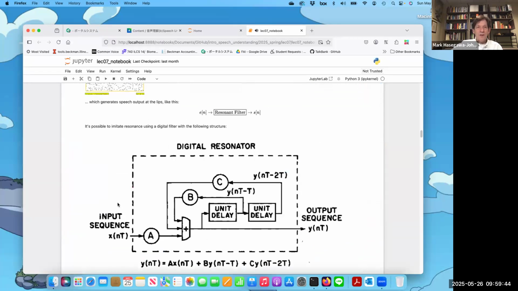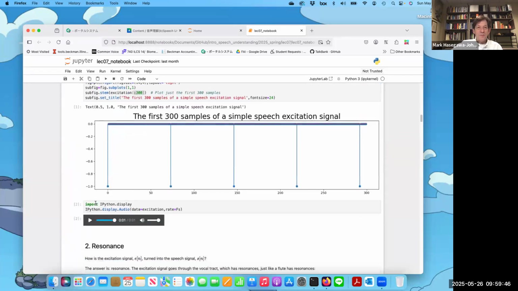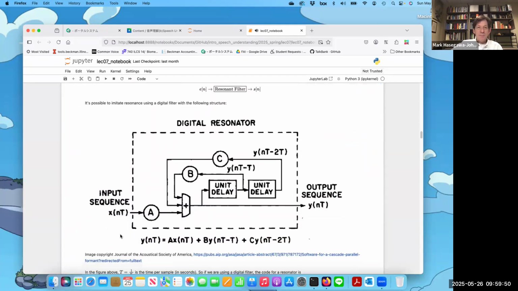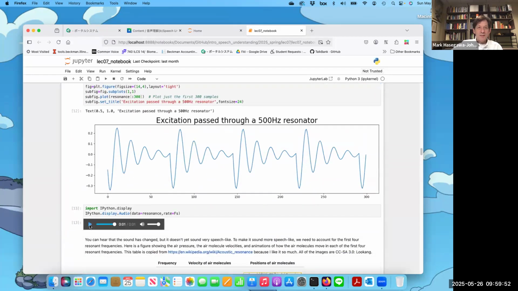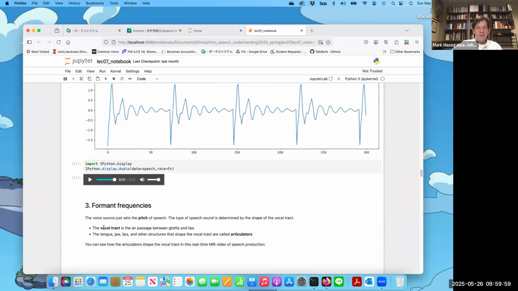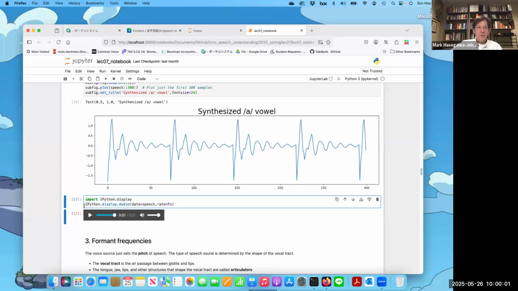So you can hear sort of what we've done. We started out with a buzz at the vocal folds. That's the buzz. And then we take that buzz and we filter it with just one resonance. And that's just one resonance just at 500 hertz. It sounds almost like a musical instrument. If we filter it with all four resonances, then we get something that sounds more like an ah. Right? That sounds like ah, ah, ah, something like that. Almost like my voice.